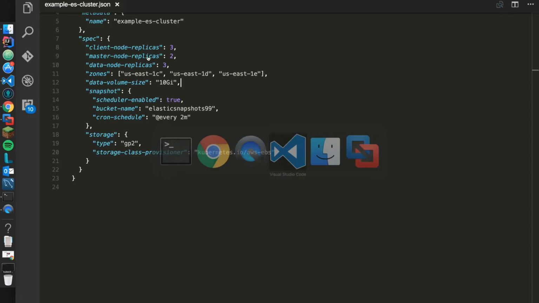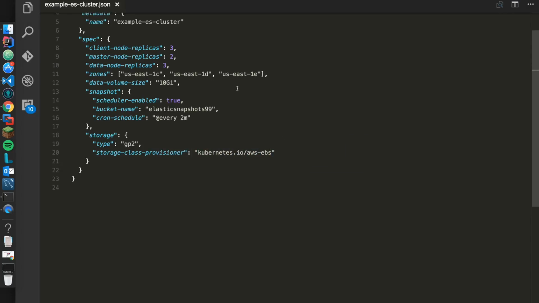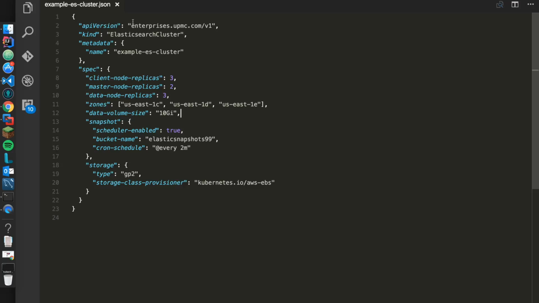So what that looks like is something like this. In this JSON file, you can see that we've defined the API version, which is again against that custom third-party resource, and here's that type. We're going to give it a quick name, example ES cluster. Here we can define how many client nodes we want, how many master nodes we want, how many data nodes we want, and then where those data nodes are going to be persisted to. So in AWS, when you create an Elastic Block Store or an EBS volume, you're tied to the zone that you deploy to. So here we want to evenly distribute those data nodes across those zones, and we can do that here with this little array.